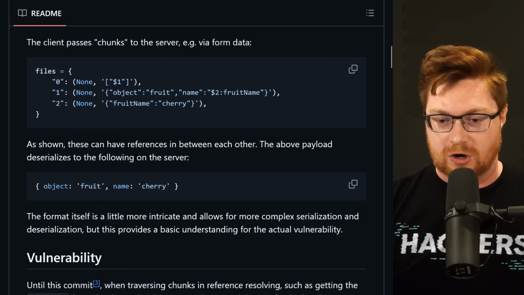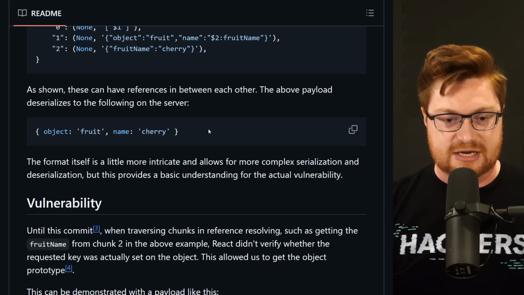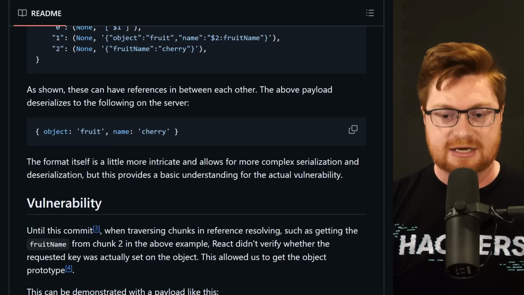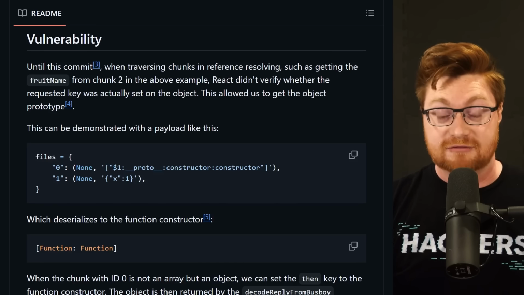And then those are referenced. They end up deserializing data to represent a fruit object with a given name, cherry. Of course, it can do a heck of a lot more, but I think maybe that's enough of an understanding.